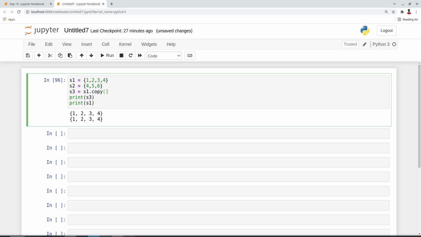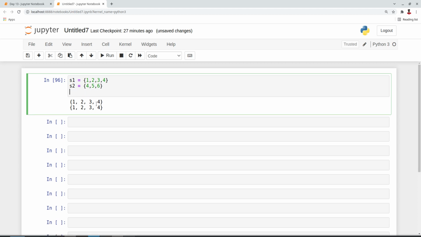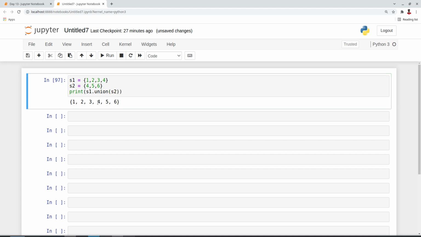Now if I want to print the union, here I'll print the union, s1 dot union of both sets, with s2. If I run this, you can see that 4 is in both sets, but when you do union, it will not be repeated. Only one occurrence of 4 will be there in the union of both sets.